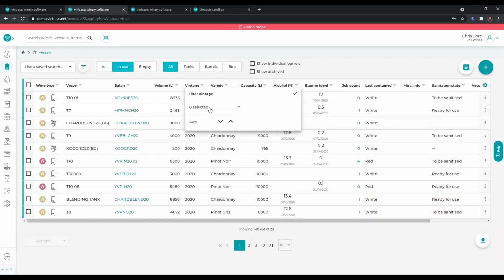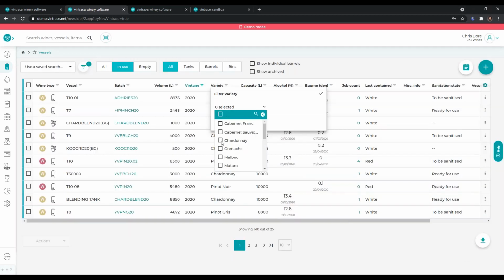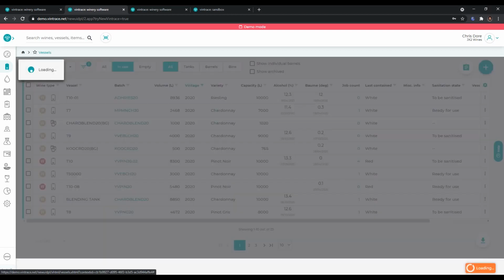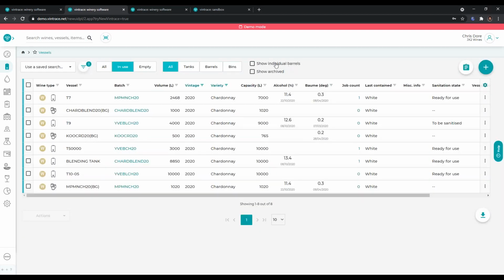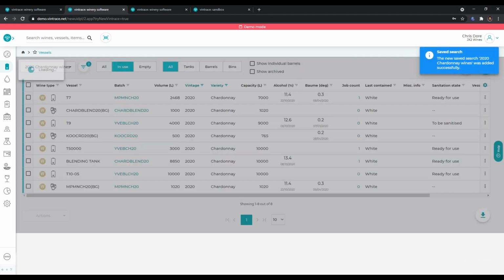But we'll just go back and do that same 2020 vintage, and we can do Chardonnay there just as an example. So we might want to look at that list a fair bit, so we want to keep that as a save search. Once you've got that put together, click the filter icon up the top again, and you'll have the option up here to save that search. So if we click save now, we can give that search a name and save that. And so that's a save search now.